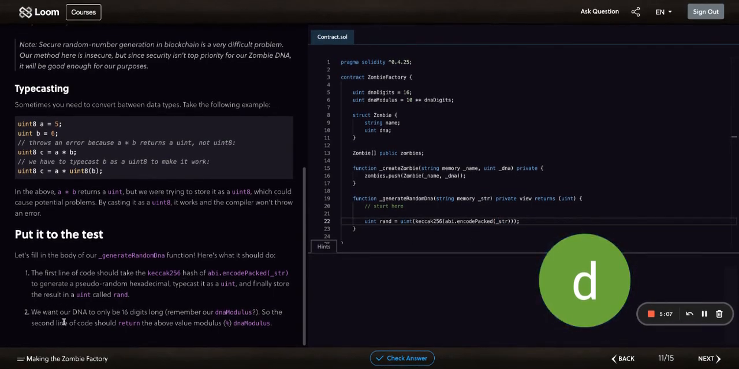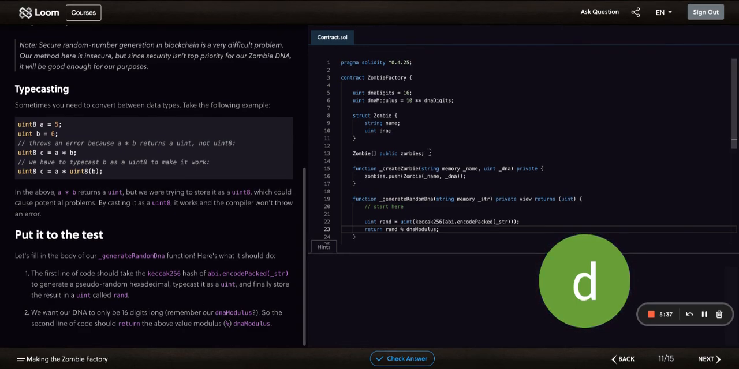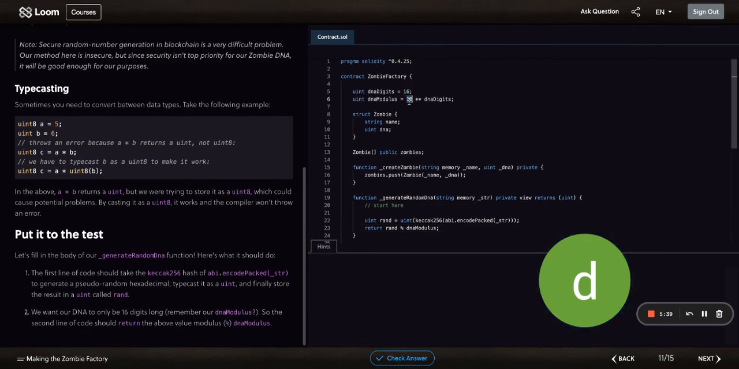And then let's see what number 2 is. We want our DNA to only be 16 digits long. Remember modulus. The second line of code should return the above value mod DNA mod. Okay. Return rand modulus DNA modulus. If you don't understand that, go back and look at mods, but it's pretty much like a remainder function. We want our DNA to only be 16 digits long. DNA mod right here is 10 to the power of DNA digits.